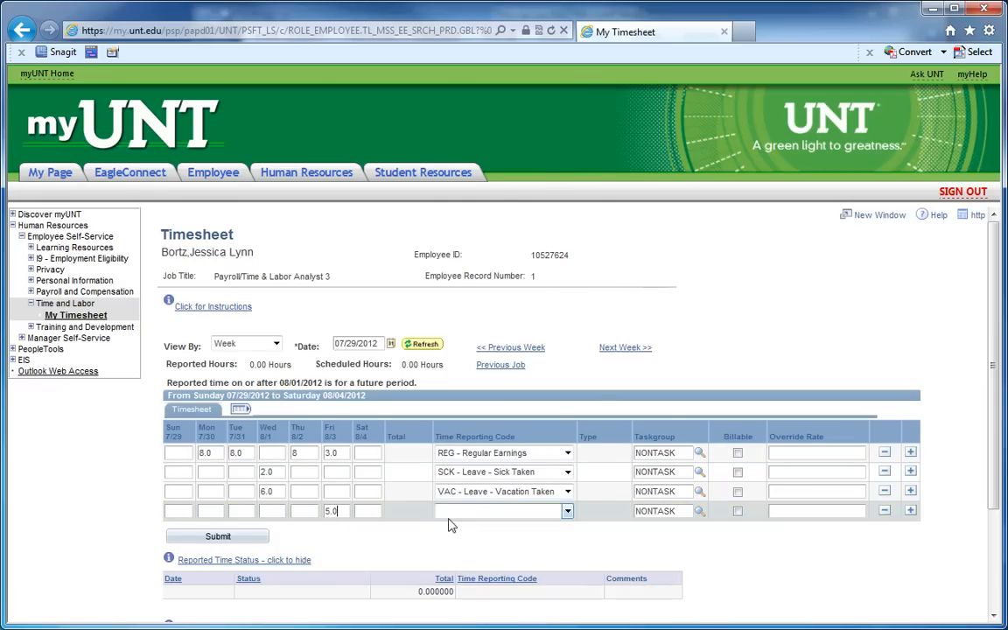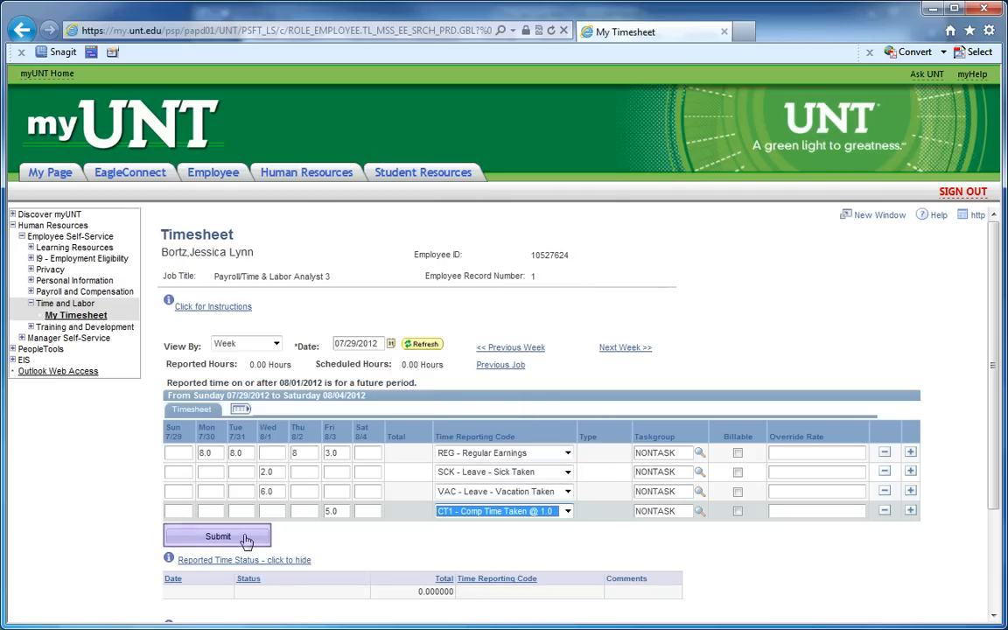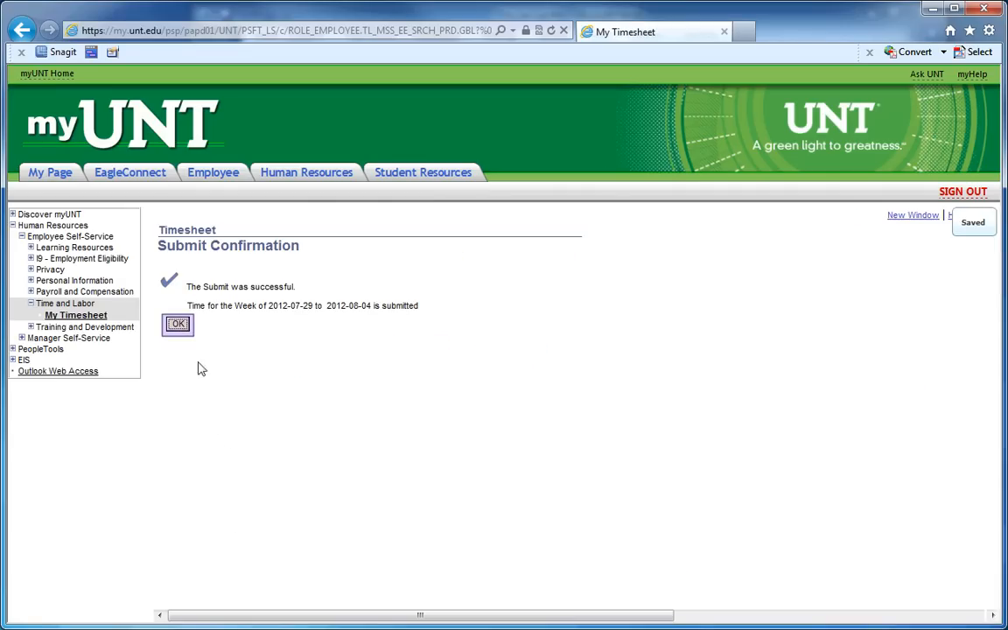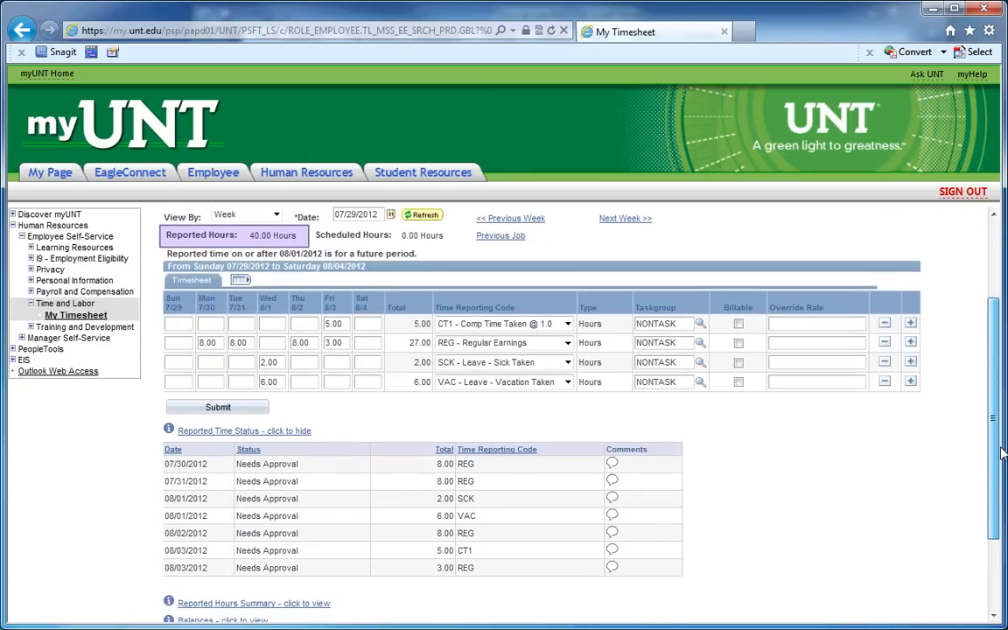When you are done entering hours, you will click Submit and a confirmation page will ask you to click OK. You will notice that in the total column, your hours per TRC have been added together. And in reported hours, you will see the total amount of hours submitted.